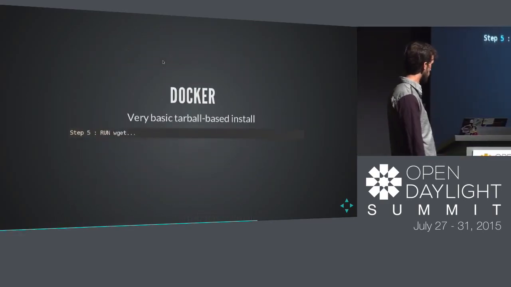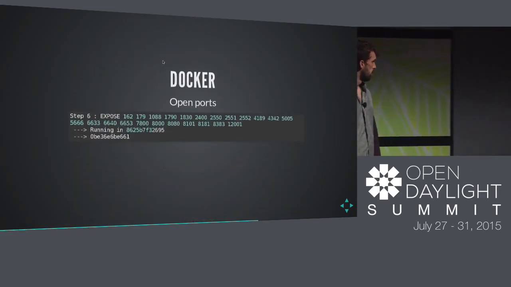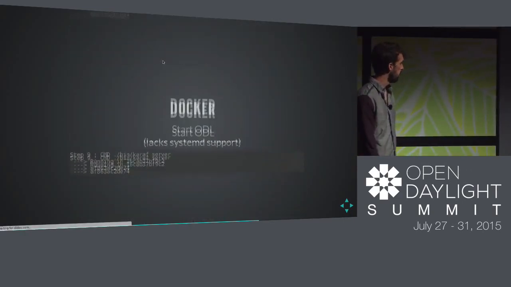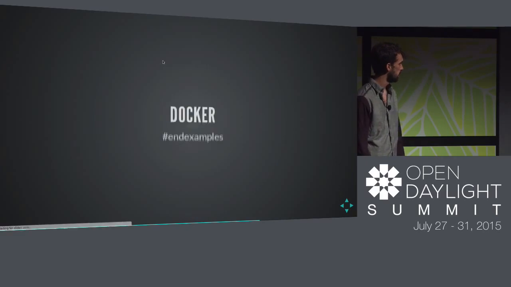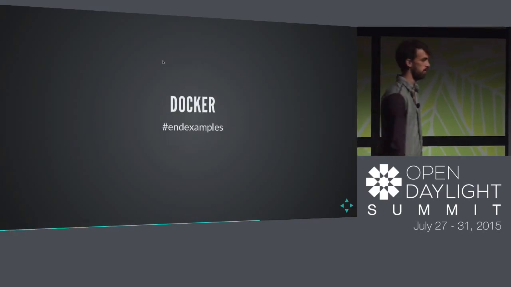We're installing Java as our second base layer thing. And then we're doing a very basic RPM or tarball-based install, opening some ports and starting the Open Daylight service. We're currently lacking systemd support. When we talk about Packer, we'll talk about how we're going to fix that.